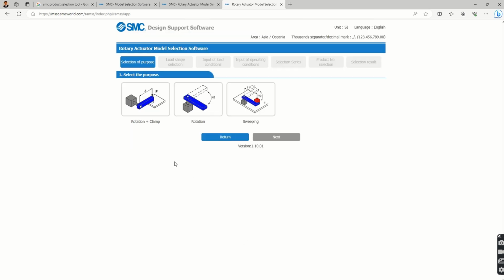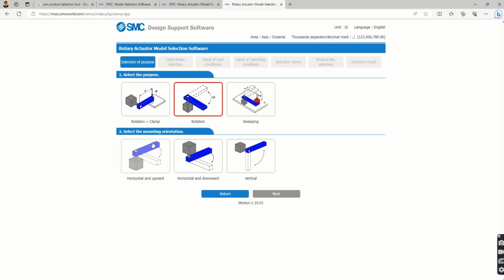So here you can now find the selection of purpose. You have to select the purpose: rotary plus clamp, only rotation, or sweeping. So let's take rotation. Now select the mounting orientation. You have to select horizontal upward, horizontal downward or vertical. Let's pick horizontal and upward. Click on the next.